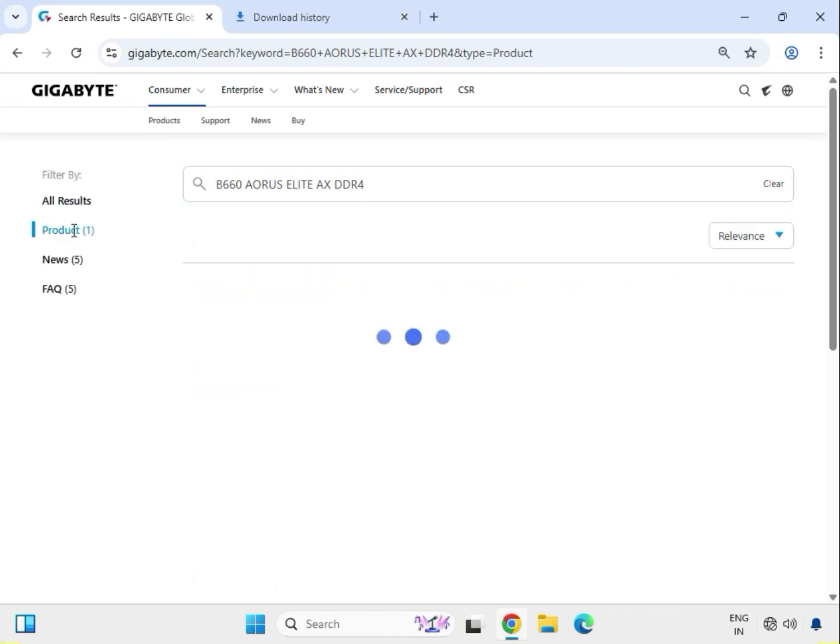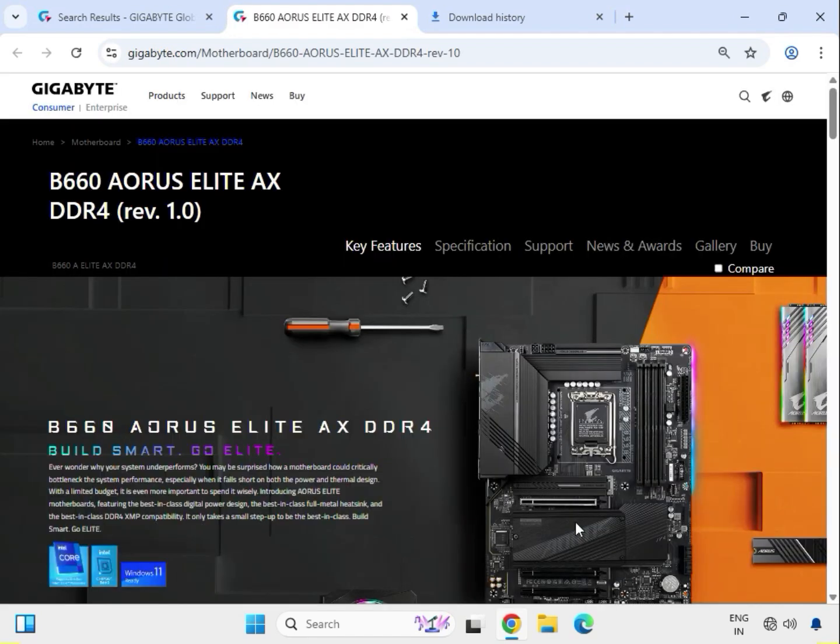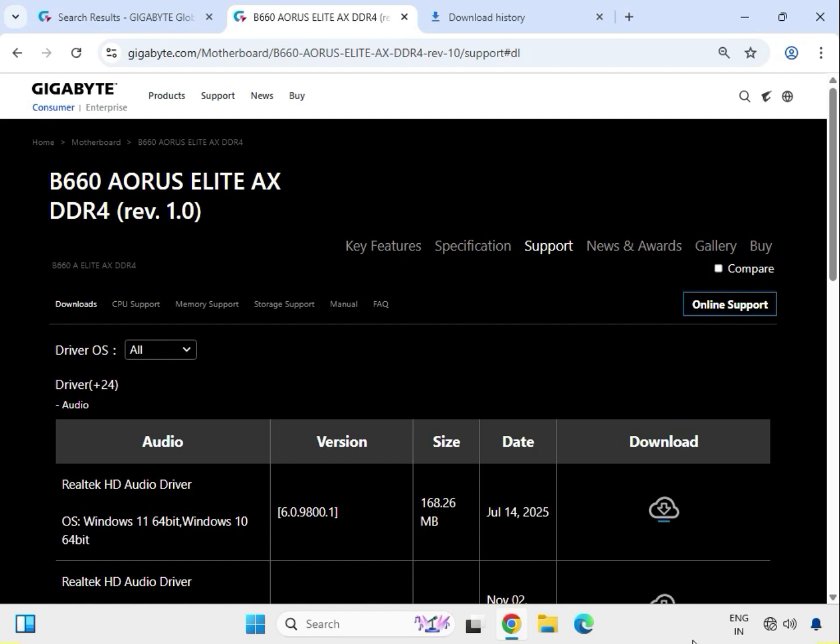Then click on product. After that, click on the name of the model number. Then this is your motherboard, so click on support. Then guys, select your operating system, Windows 10 and 11. Both operating systems' installation processes are the same.